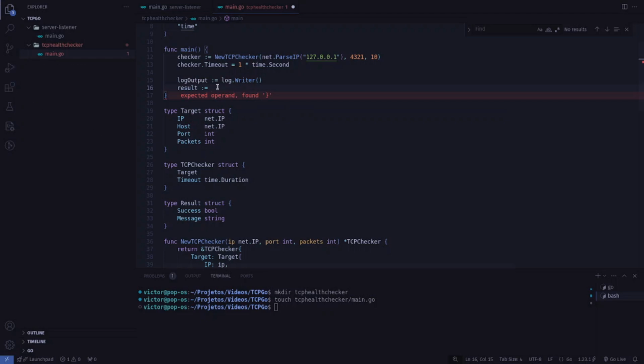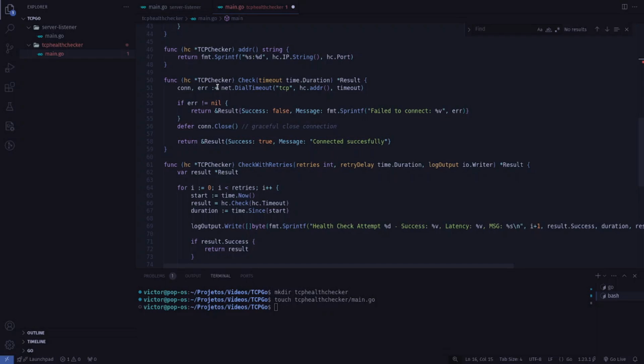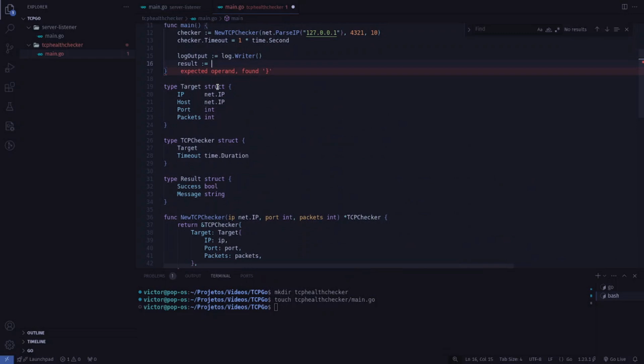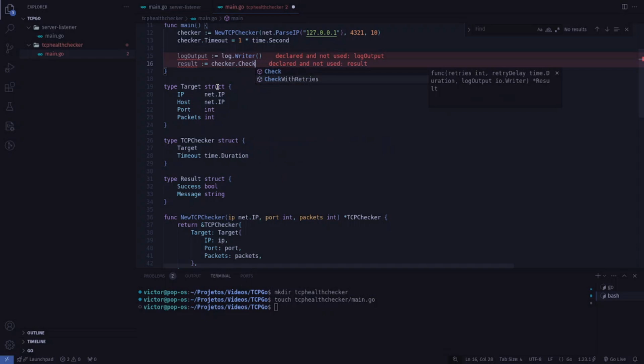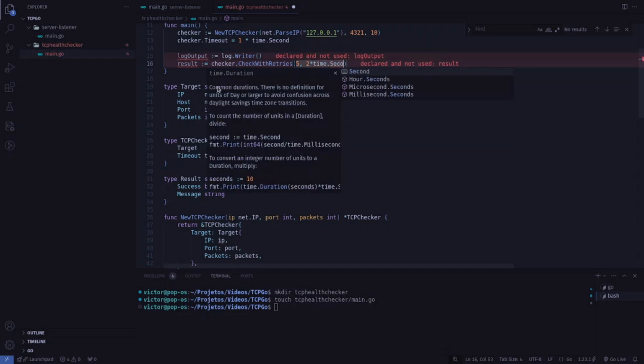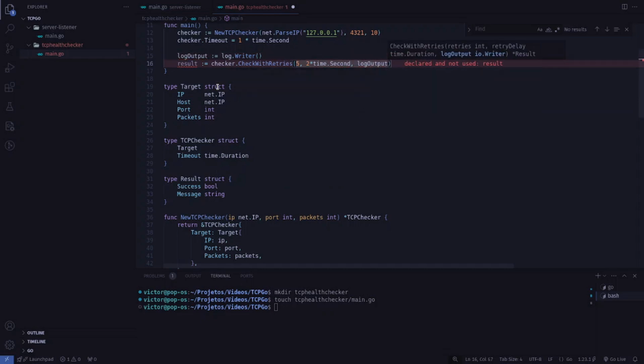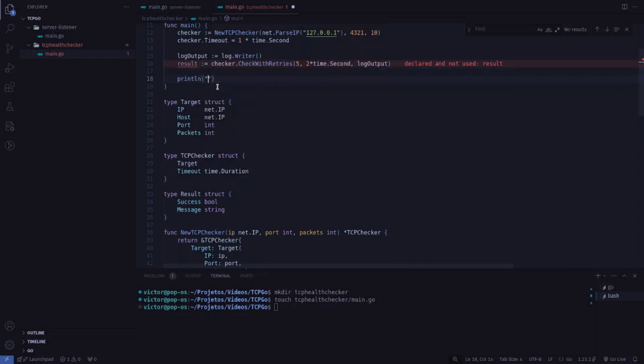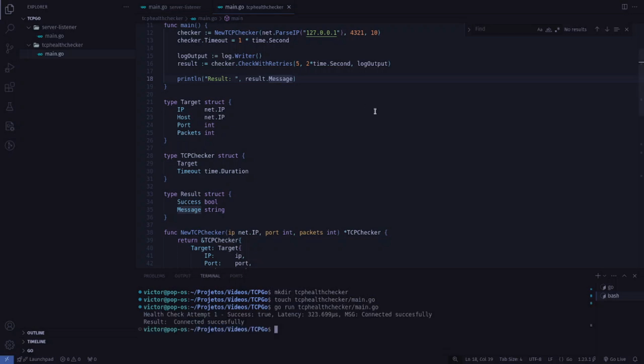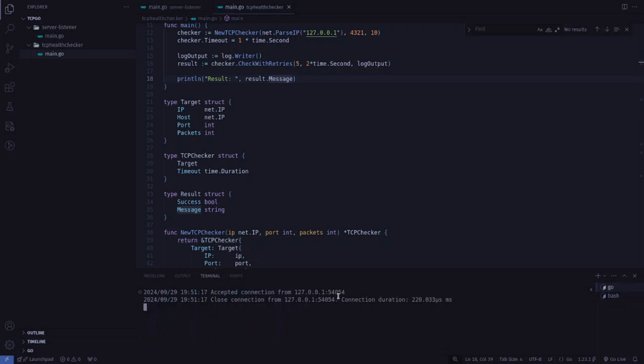So the result right now, let me see what I'm passing here. So yeah, retries, retry delay, and the log. Yeah, sure. And check with retries. I'm gonna retry 5 times. I'm gonna have a delay of 2 seconds, and I'm gonna pass my log. Let's print the result here, and result dot message. So yeah, I think we're pretty much done with it. Let's go run TCP Healthchecker main.go. So successfully, as you can see, connection duration.